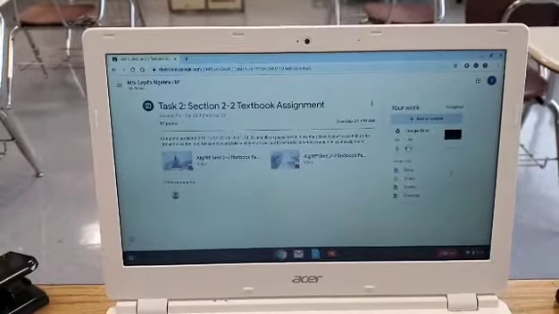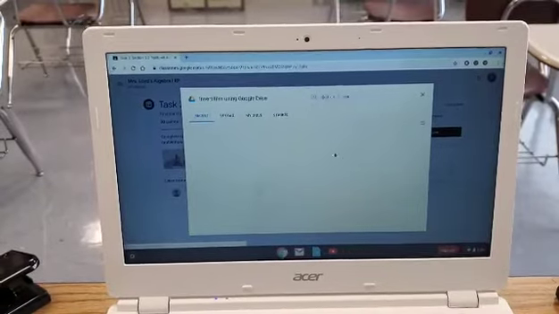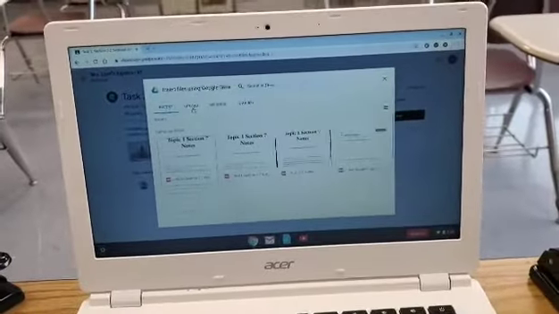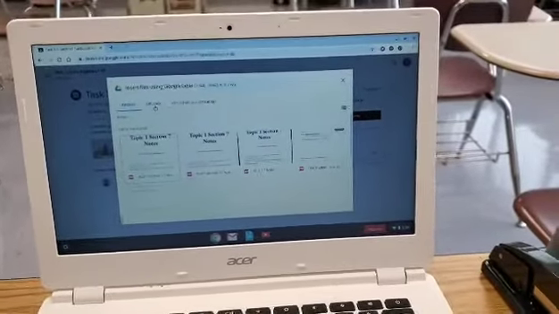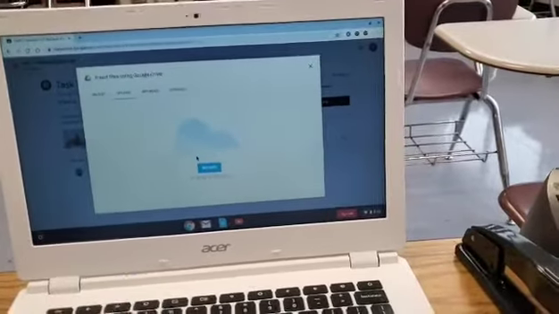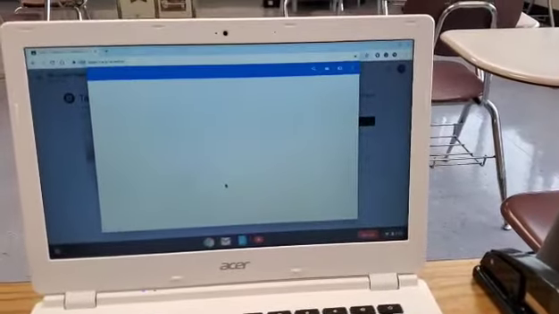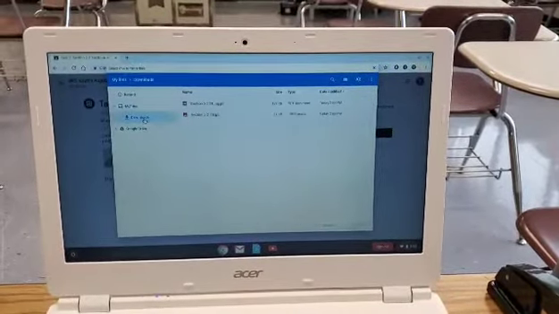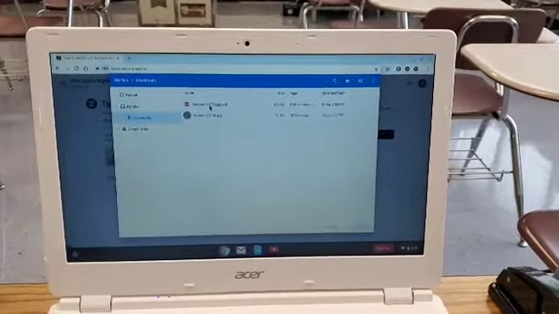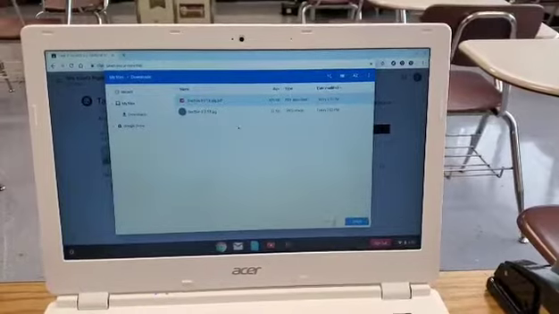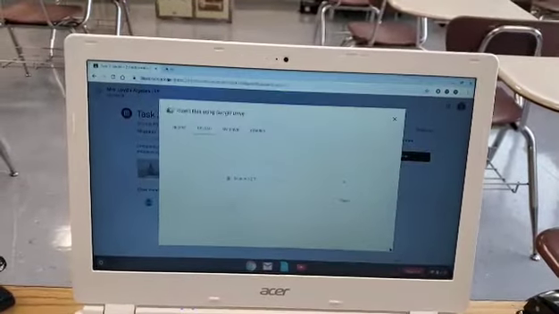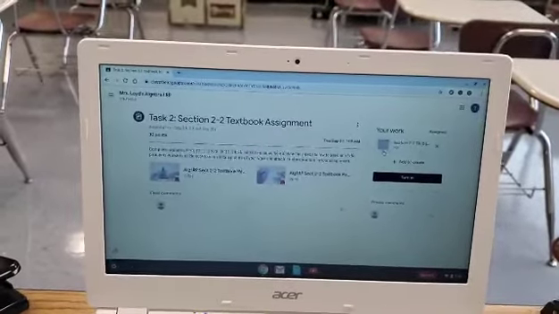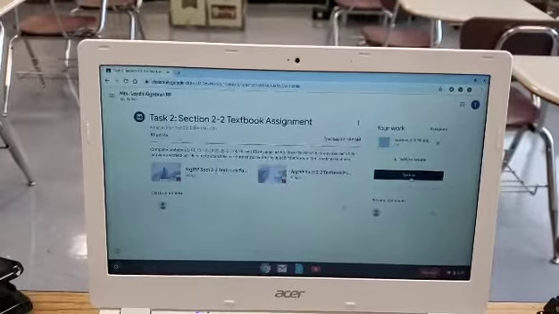And now you can add a file, and it will pull up your files if you press upload. So since I saved it to the Chromebook and not to my drive, I'm going to press upload, and then you press browse, and now you're gonna have to hit downloads, and here is the picture that we took as a PDF. So I'm gonna open that, and now it's loading in here, and once it gets all loaded, then you're gonna press turn in.